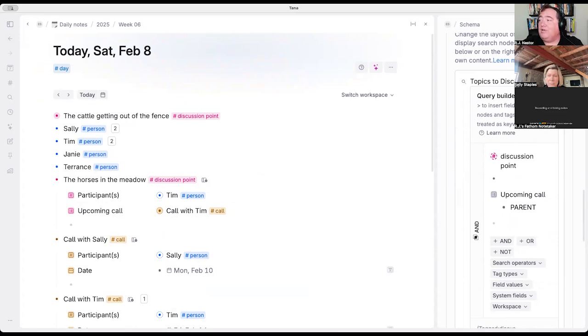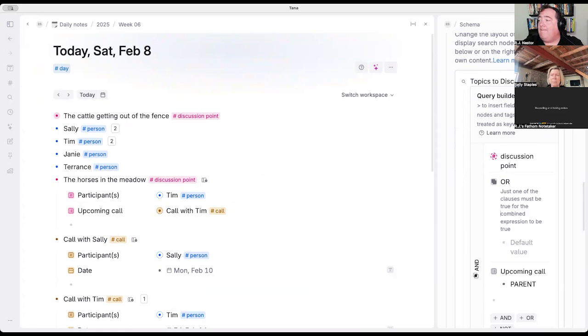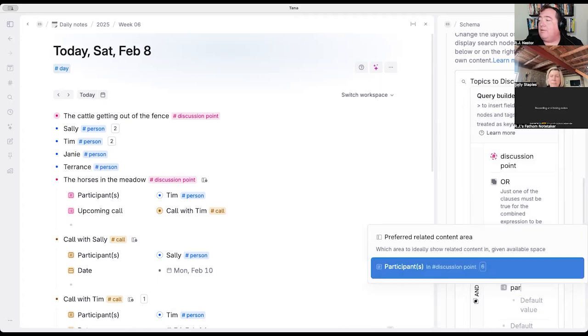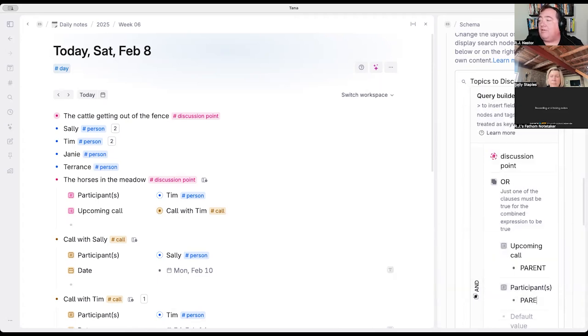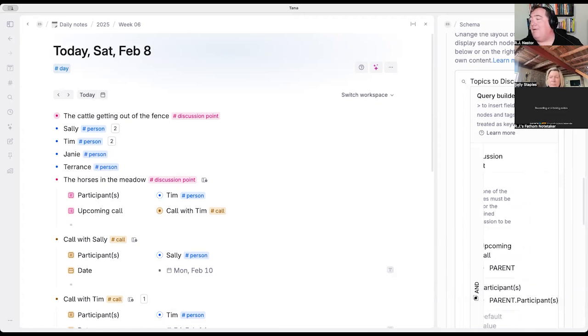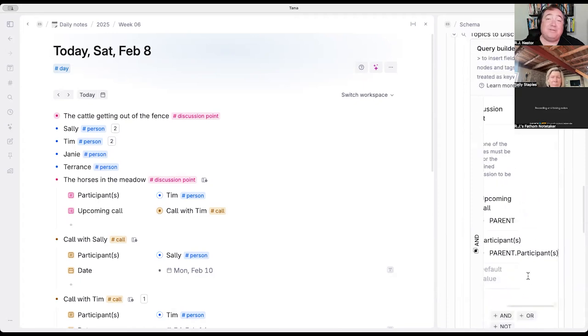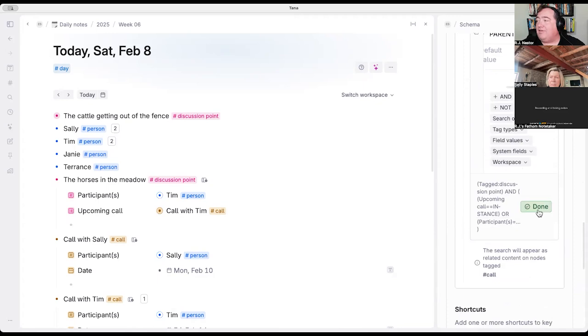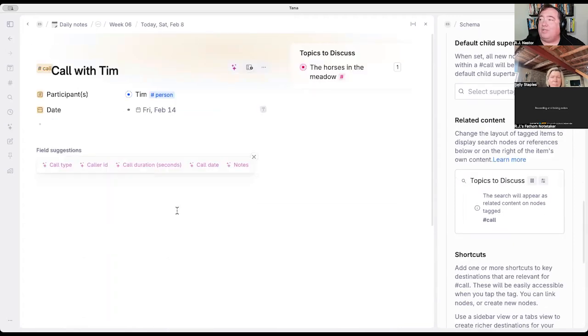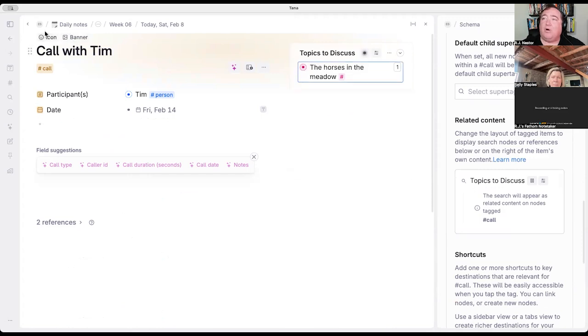So in other words, I could say or the upcoming call is parent, or the participant is parent, and this is a little extra fun here, parent dot participants, meaning I'm not just looking for the node above. I'm looking for who the participants are in the node above. So now this is where it gets super fun. Call with Tim. I hop in here. Yeah, of course it's there because Horses in the Meadow is set to be with call with Tim.